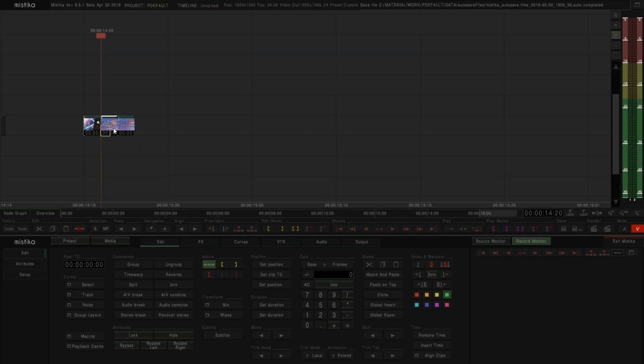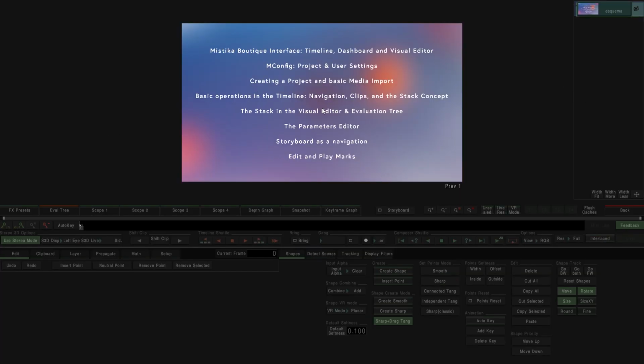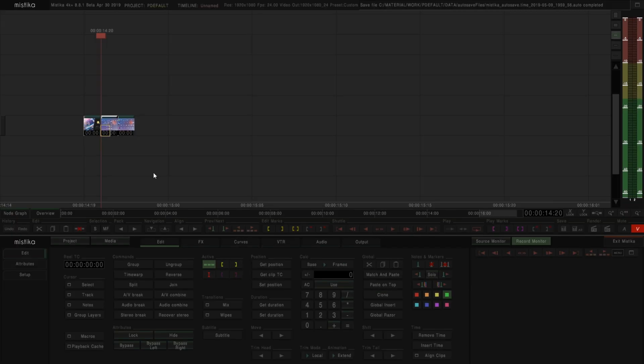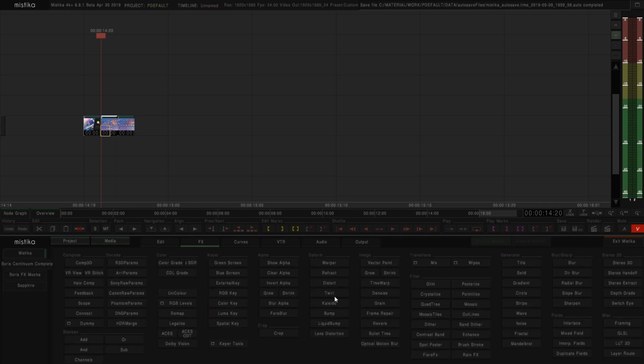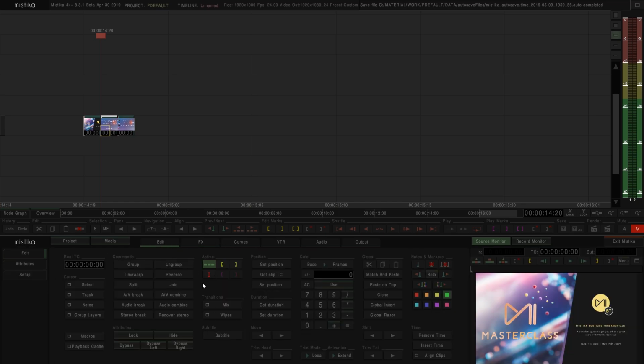Again, we will see basically timeline and visual editor in this masterclass, and we will see as well some aspects of the dashboard. Not all of them, because again, we cannot just check all the editing functionalities, all the effects, etc. So we will go to the most important ones.